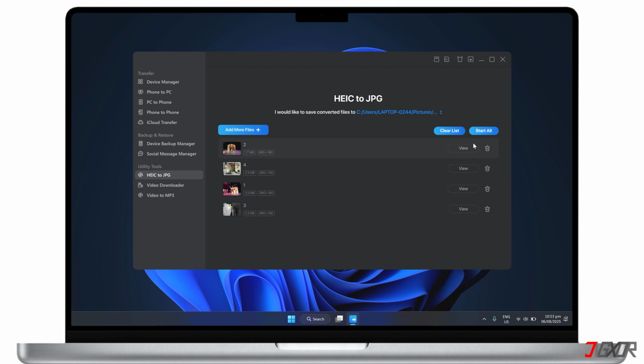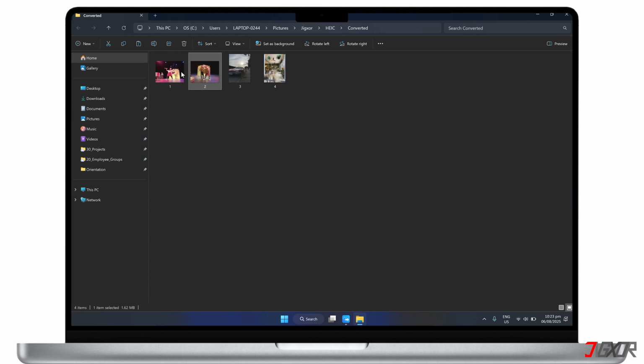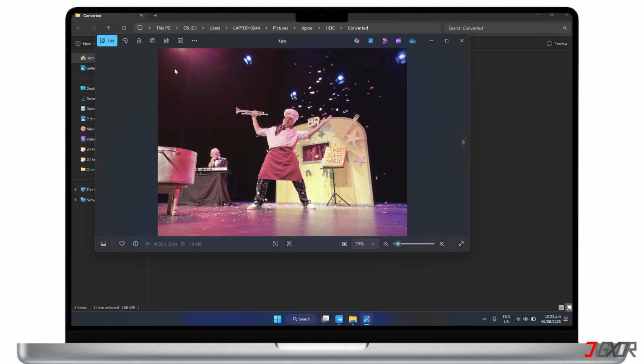Once the conversion is complete, click the View button to see the converted JPG photo on your PC. After converting HEIC files to JPG on your computer, you can easily open and view them in Windows 11.